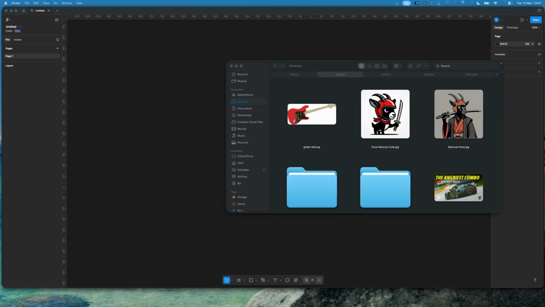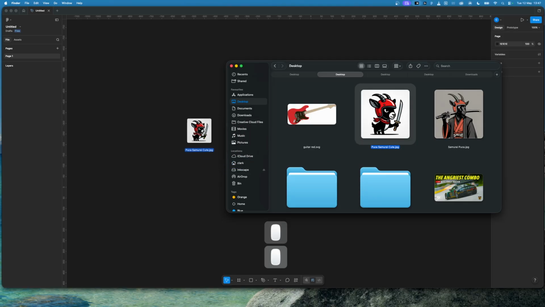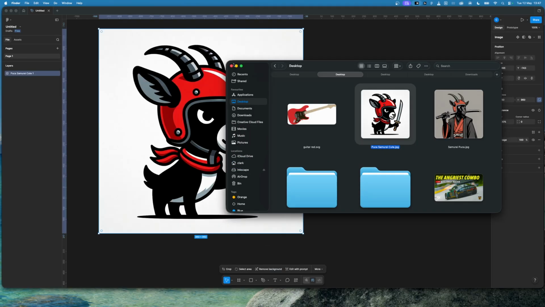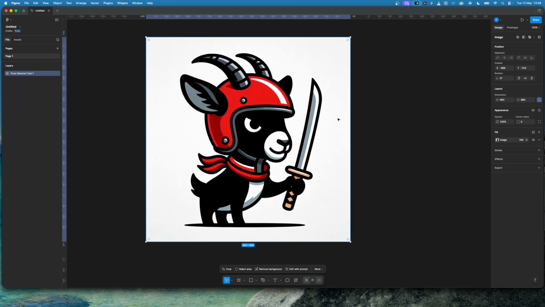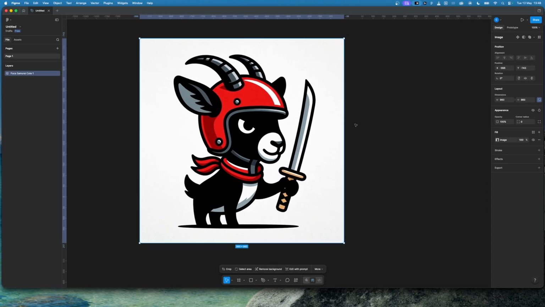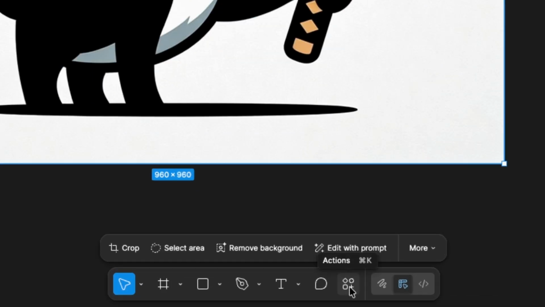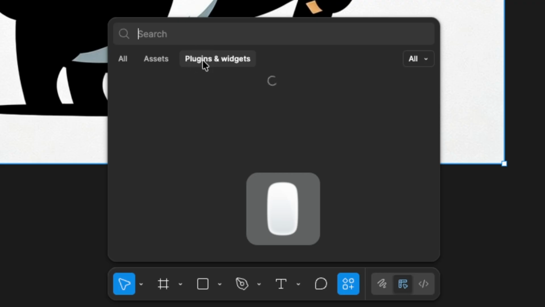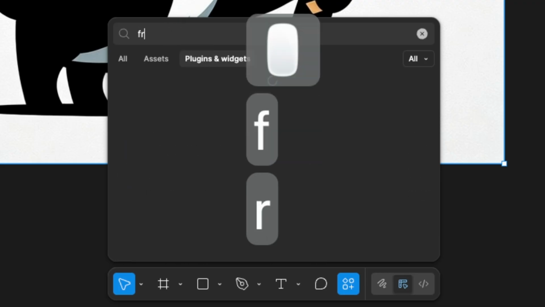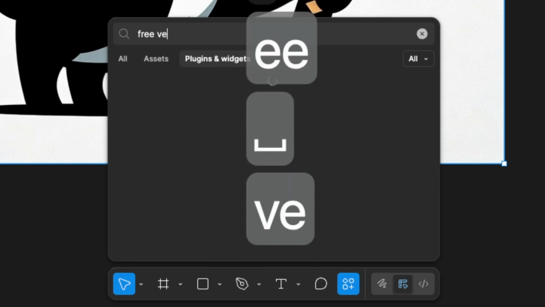So what do you do if you have a JPEG or a PNG image that you want to upload into Gran Turismo 7? Well, for that, you're going to have to take your JPEG and drag it into Figma. And we're going to use Figma and some of the free plugins available to convert it into an SVG file. So to do that, we make our way down to our toolbar here, the Actions menu, click on that, make our way over to Plugins and Widgets, and we're going to search for a free tool called Free Vectorizer.